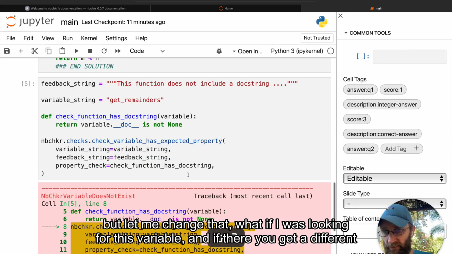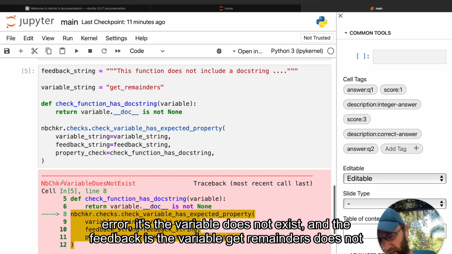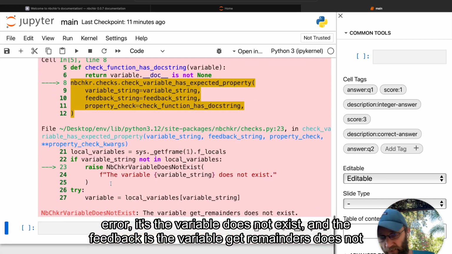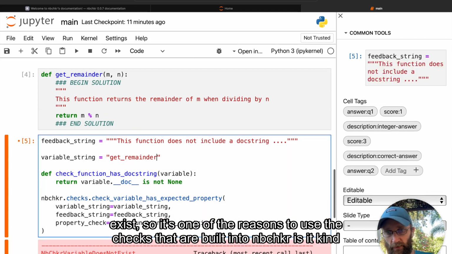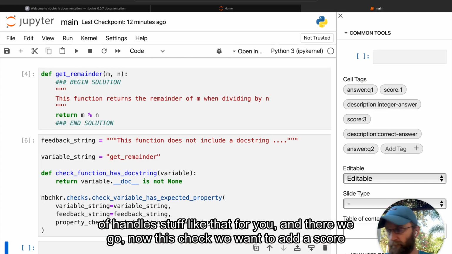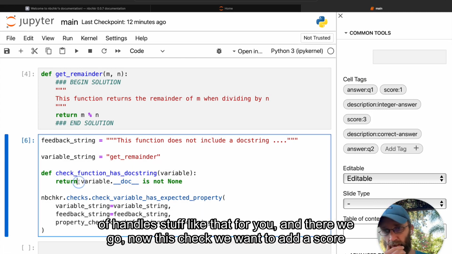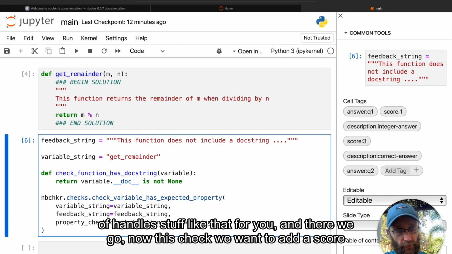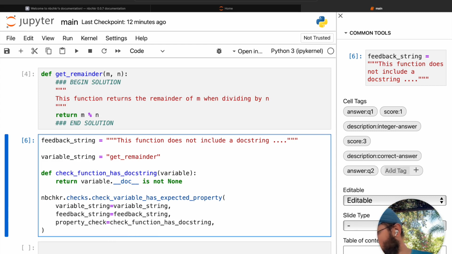If I do, you get a different error: the variable does not exist, and the feedback is the variable get_remainders does not exist. So it's one of the reasons to use the checks that are built into nbchkr, it kind of handles stuff like that for you. And there we go. So now for this check, we want to add a score.